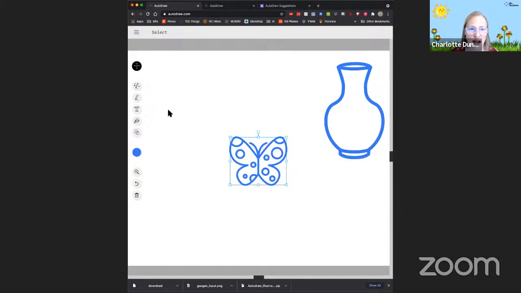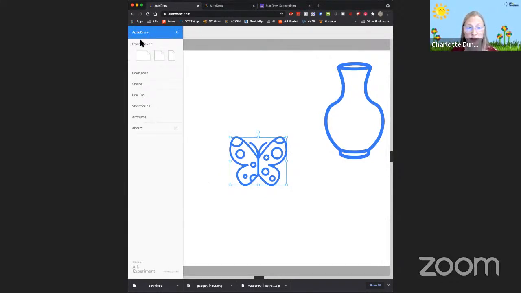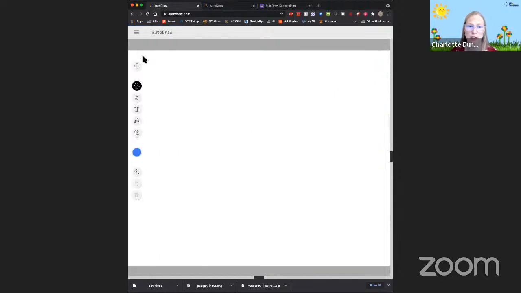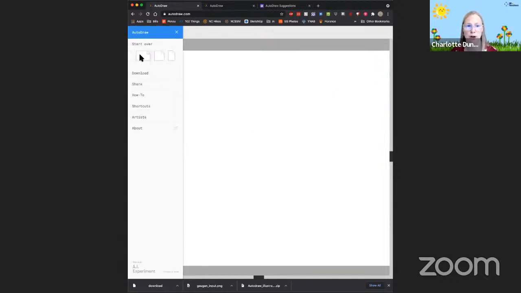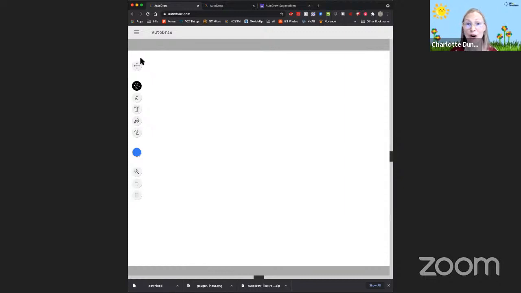If you get stuck and you need to start over, use the hamburger menu at the top and choose the fresh piece of paper to start over. Okay, you should have all the tools you need to make drawings where the artificial intelligence draws for you and makes your picture really polished. So now it's your turn to give it a try.